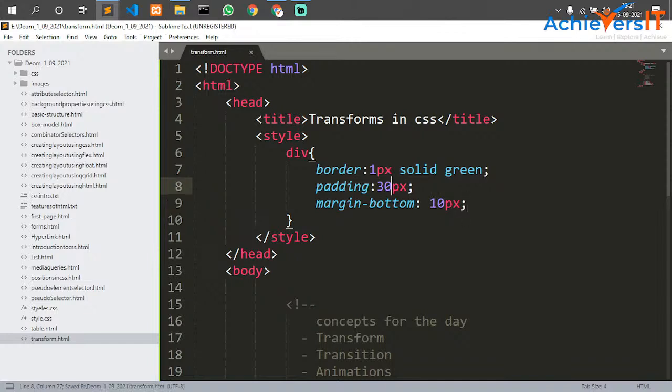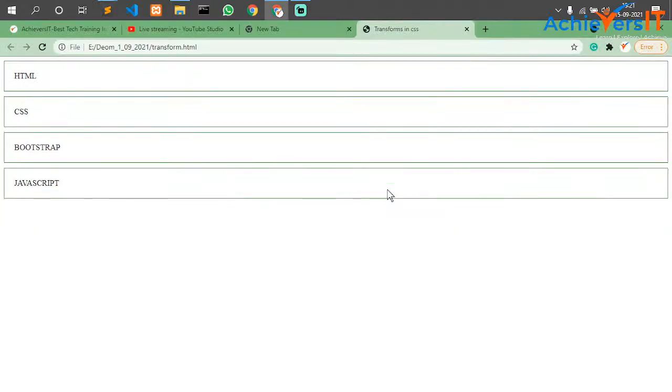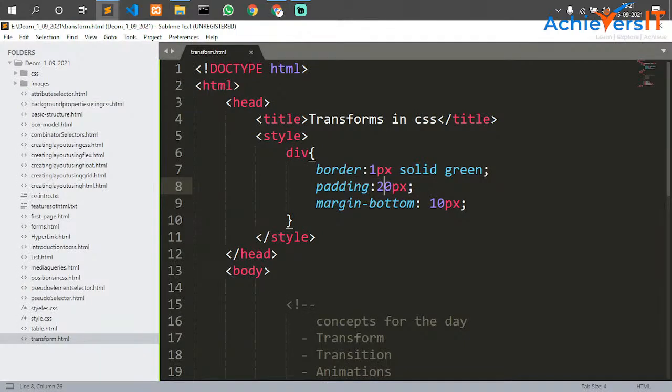I'll reduce the padding to 20 px, and I have reloaded my page. You can see all our elements: HTML, CSS, JavaScript, and Bootstrap. We have all these three. Okay, now firstly we are talking about transform properties. How are we going to write these transform properties?